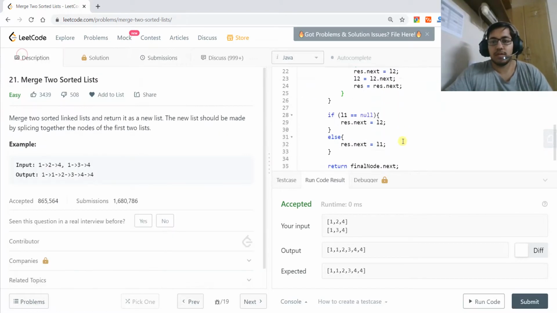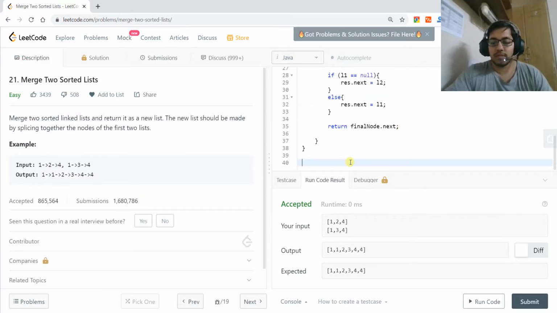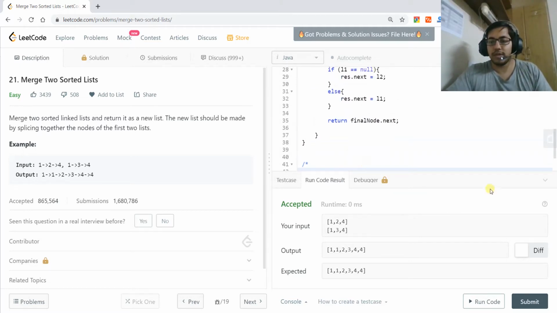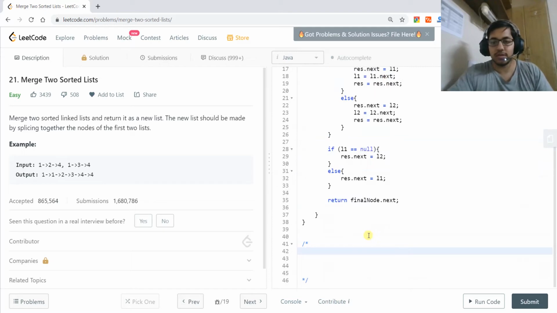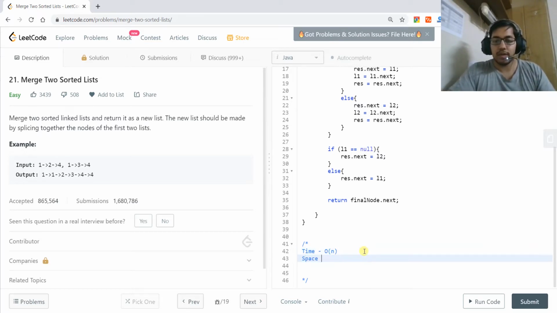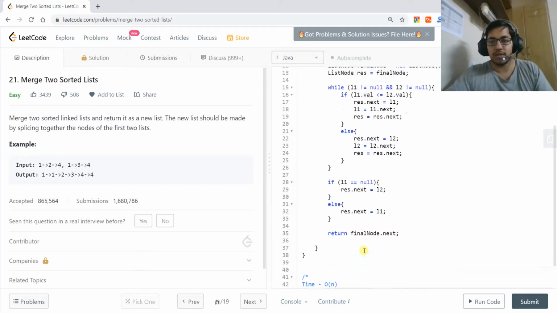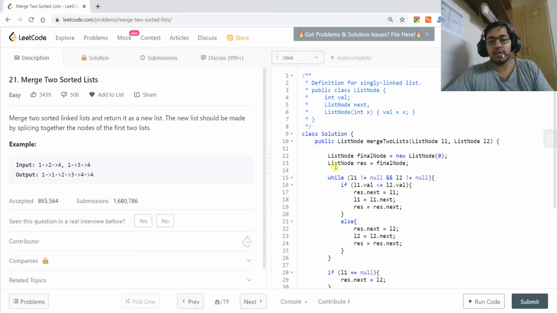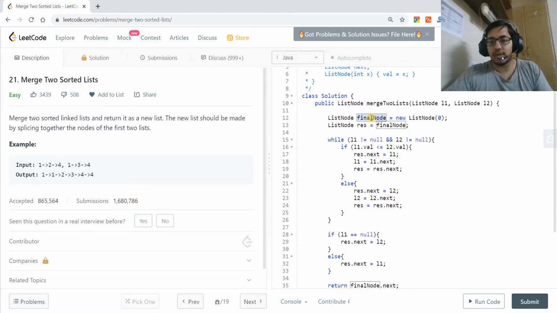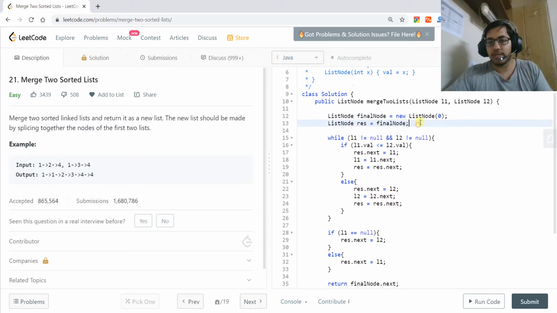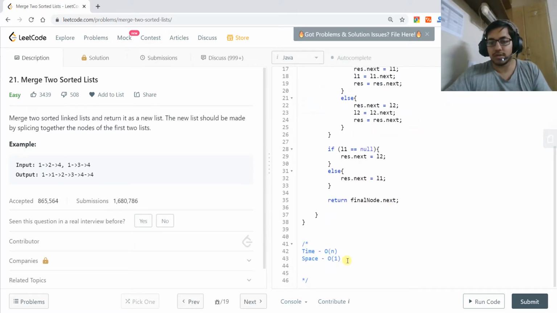Okay, so for this one, if we see the time and space complexity for this algorithm, the time will be linear because we are iterating through all the numbers only once, and the space will be constant because we are not storing any array or any linear space variable. We are just storing a constant number or constant node, so this will take constant space.